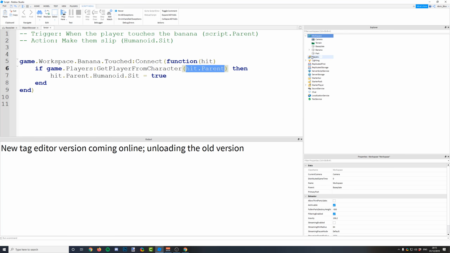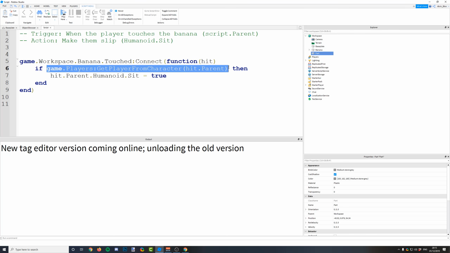If we pass something that isn't a player, such as this part or its parent, we say hit.parent because if it was a body part, such as left foot, then its parent would be the player's model. But if it's the part, then that part's parent would be workspace, and then workspace wouldn't be a player. It wouldn't be a character, and so there wouldn't be a player in the game.